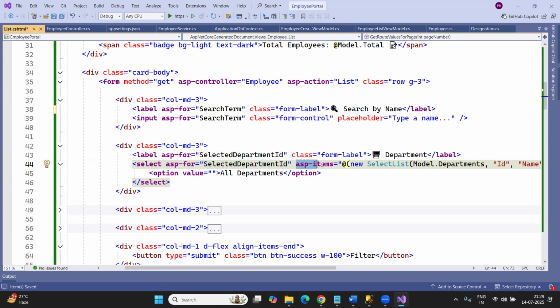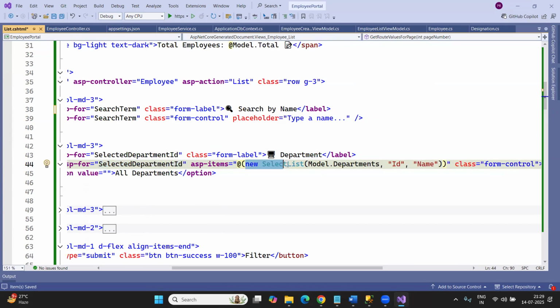And for this drop-down list, what are the items? The items is nothing but you have to provide one select list. So here I'm providing a new select list. And what is the collection which holds the list of departments? Model dot department. What is the text value and what is the corresponding value? This is the actual value which is going to be submitted to the server, and this is the value that is going to be displayed in the UI.